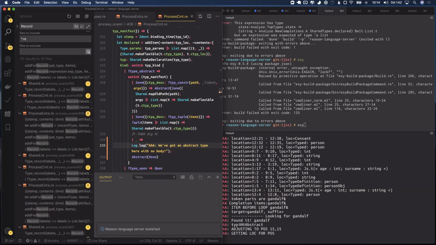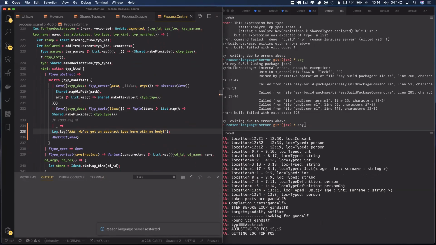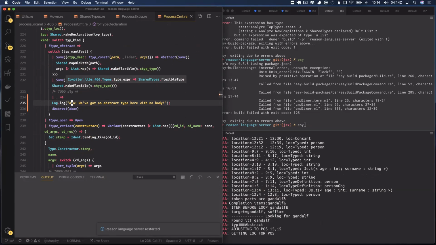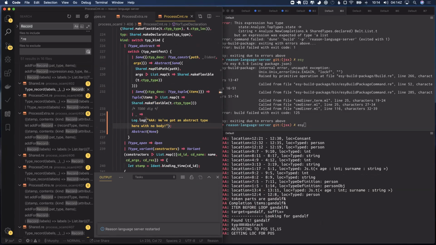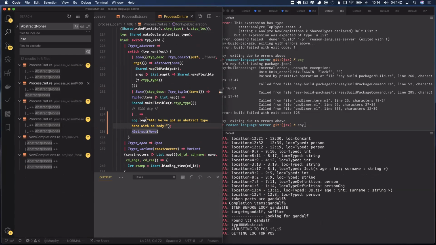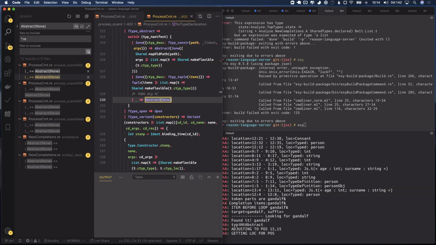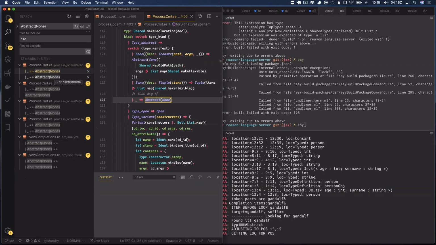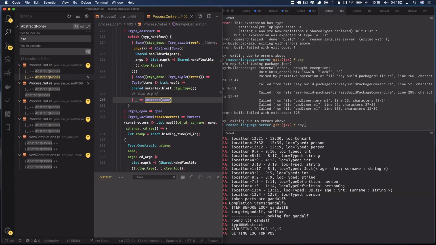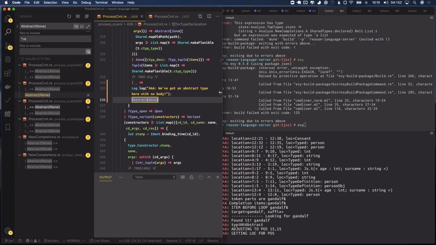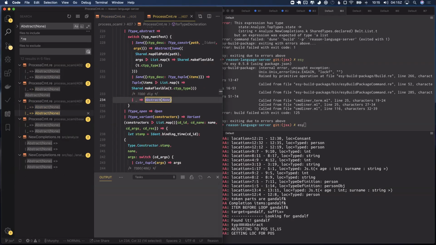Abstract of none. T-type abstract. So this is for type declaration. Let's see. Is there anywhere else that uses abstract of none? Ooh, process CMT, to do dig. Those are for signature type item, for type declaration, for signature type item, for type declaration. What are all these different files?